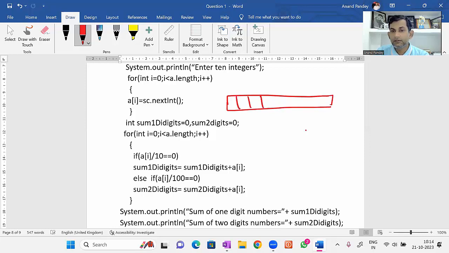Zero, 1, 2, 3, 4, 5, 6, 7, 8, 9. Then 0, 1, 2, 3, 4, 5, 6, 7, 8, 9. Only 9 means size is 10, so 0 to 9.